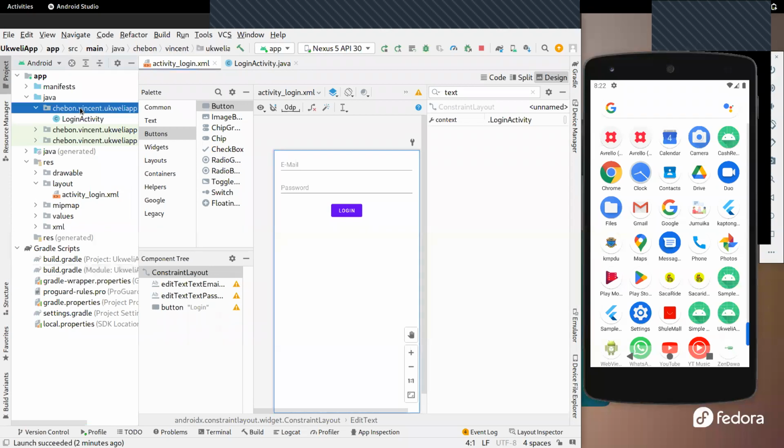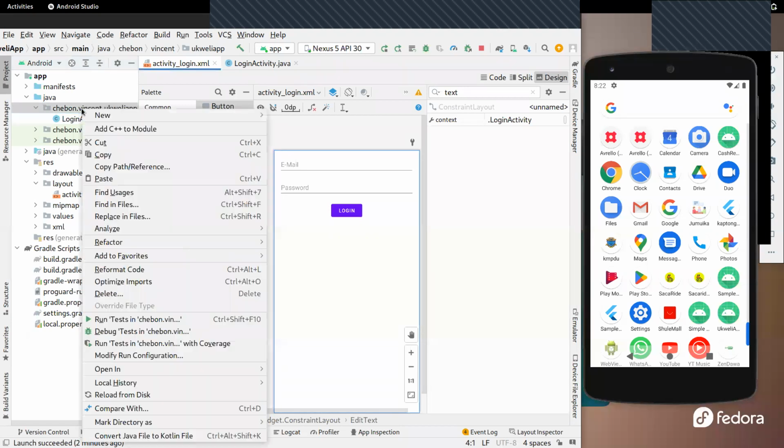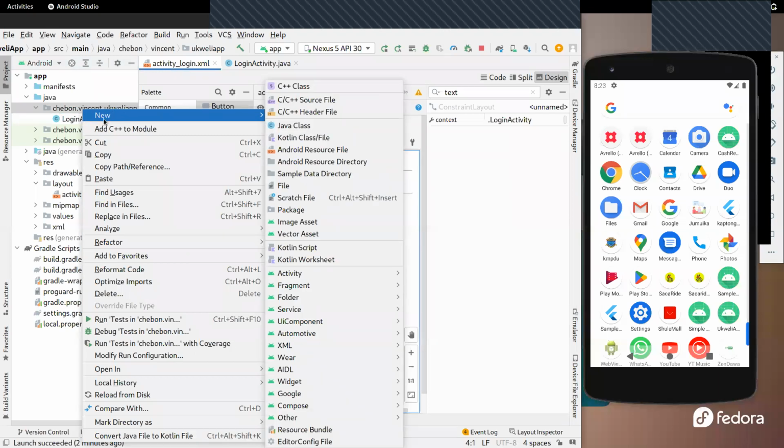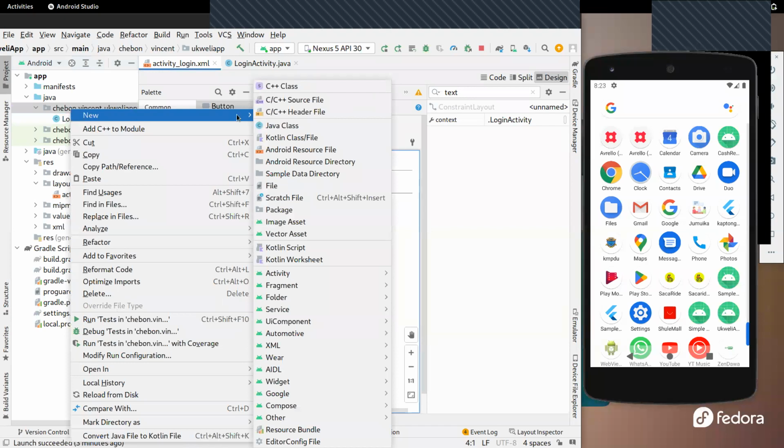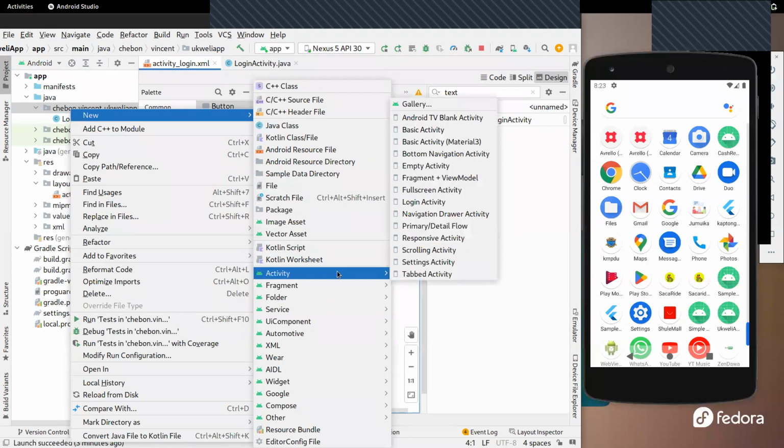So now I'm going to do the same. Now we're going to the next phase for creating a dashboard activity, which I'm going to do quickly. We're going to right click on this section, and then say new. For those who are not there, we created a login activity, and now we're going to create a dashboard activity within the same package, and we are going to call it dashboard activity, which is going to be an empty activity for this case.